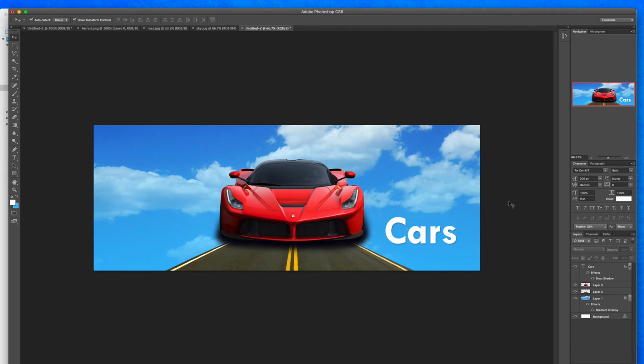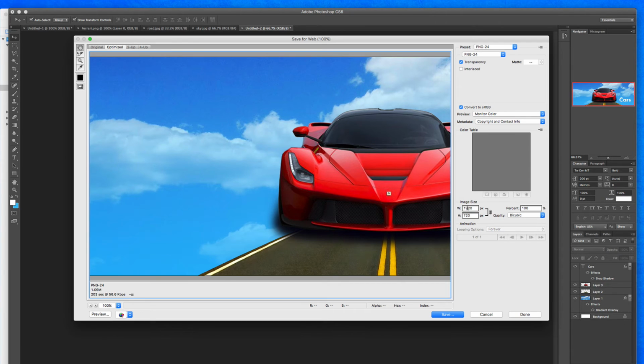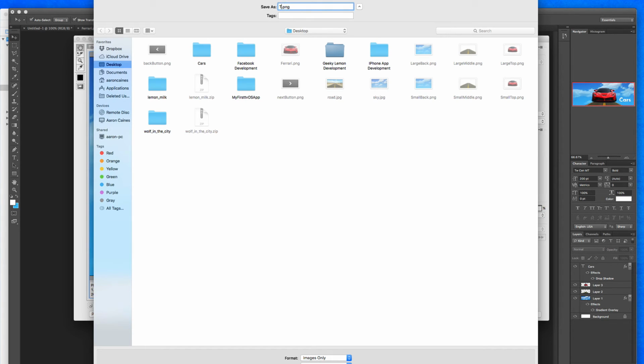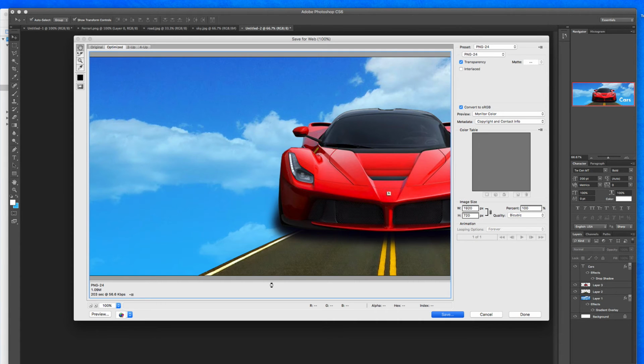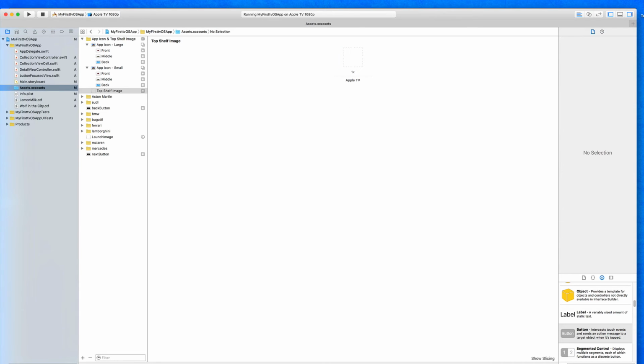So again, we're going to do very similar to how we created the app icon. Just save it as a single image and drag and drop it in. So save for web. And again, make sure it is the correct size, 1920 by 720. Save that. I'll call it our top shelf. Save that to our desktop. Again, you can find this in the resource folder. Within Xcode, we'll just simply have to drag and drop it in.